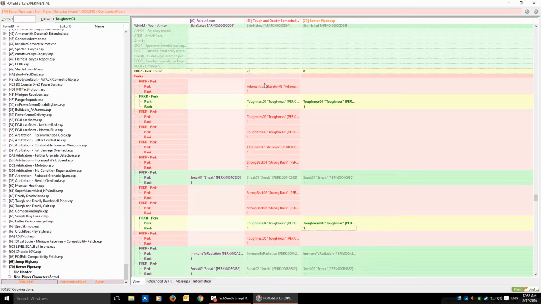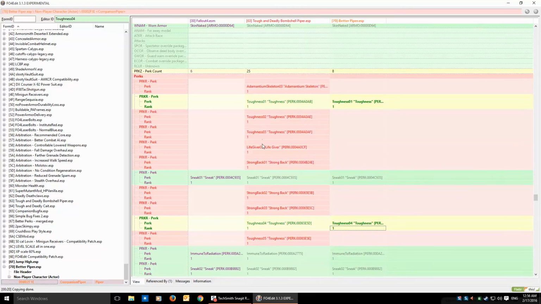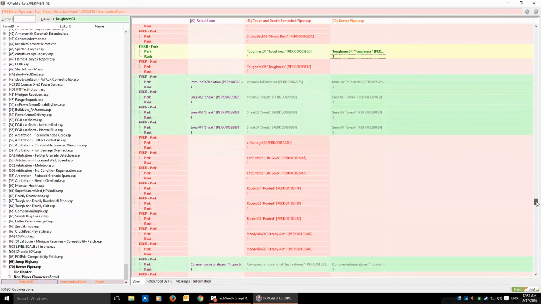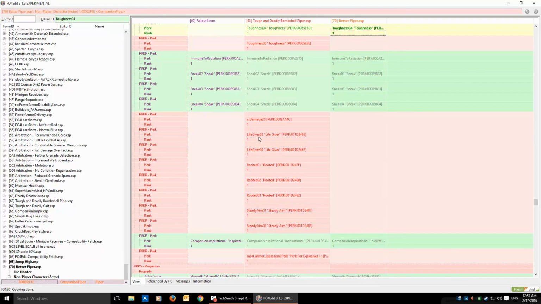You'll notice in the mod that I have on the Nexus, I've given her all the toughness perks. The adamantium skeleton 3, so there's no limb damage. Strong back, so she can carry more weight. Life giver to give her more health. Rooted, so she takes less damage when standing still, and also does more melee damage when standing still. Steady aim for better aiming with her weapons.